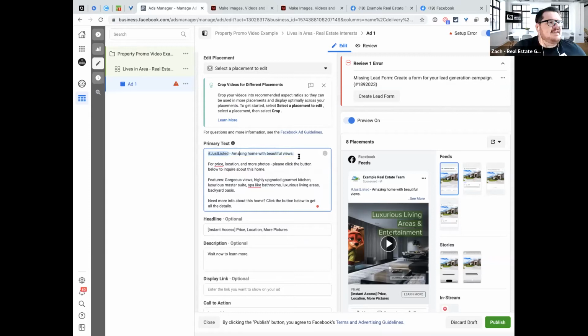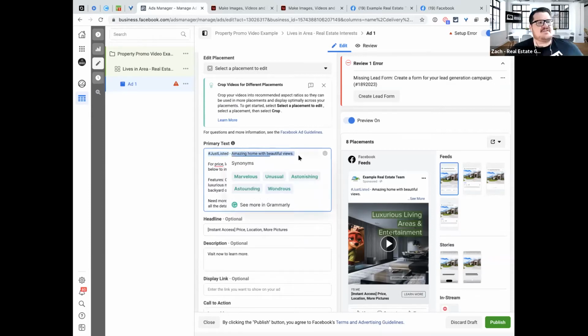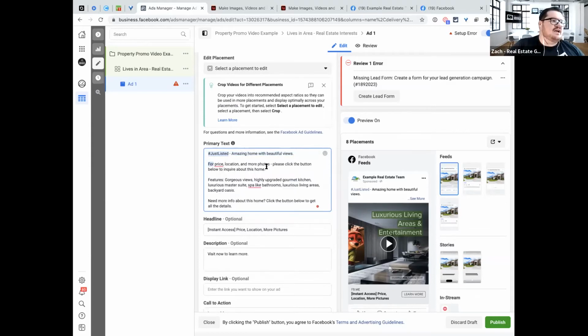And then I tend to have a line that gives us just a few of the quick ideas about that property. Maybe you list the top 3 features or the top feature that makes that home attractive. And then the very next line, we're giving our first call to action. Our call to action is fairly simple. We do it the same way every time. For price, location, and more photos, please click the button below to inquire about this home.